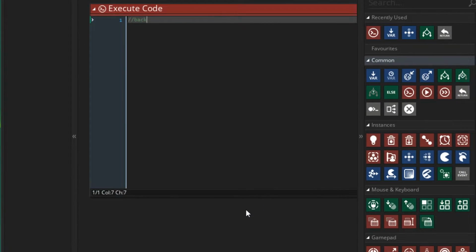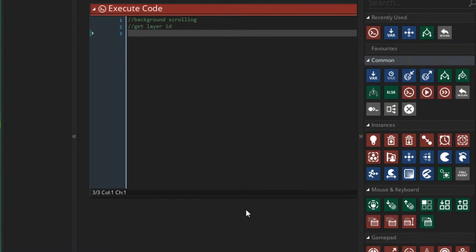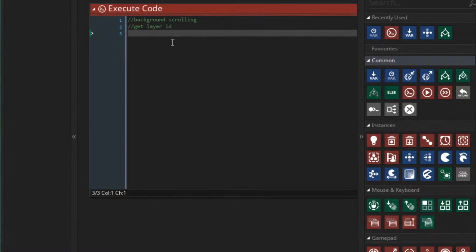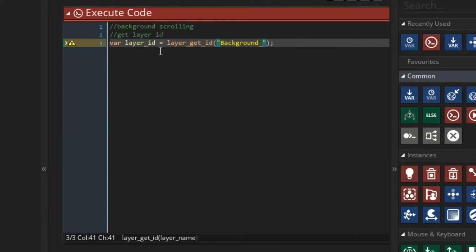We're going to have this for our background scrolling. Firstly, we're going to get the layer ID. Each layer has its own ID, so let's grab the one for the background trees. And I'm going to store it in a temporary variable. So just like when we declare temporary variables, we can do that in code, and we do it with the prefix var. So we're going to say var layer_id is equal to layer_get_id of, and here's where we put the name of the layer. So we can say background_trees.